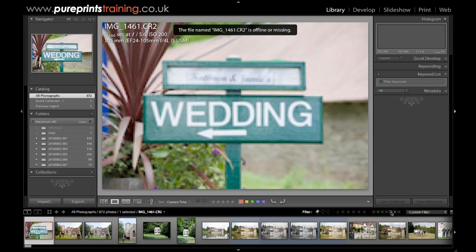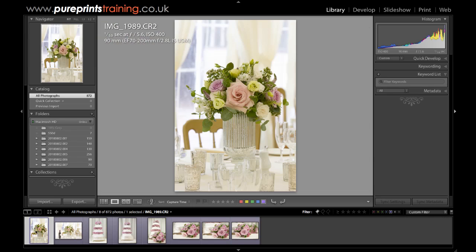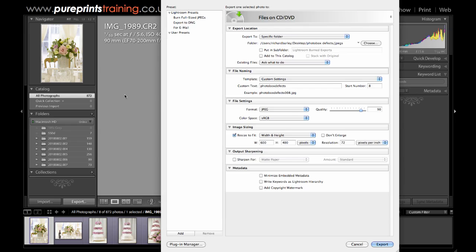So I've selected a few as purple, so now I can just filter down to all the purple images, and I can export straight out to a predetermined file, and I'll just go and try and find that file for you now.